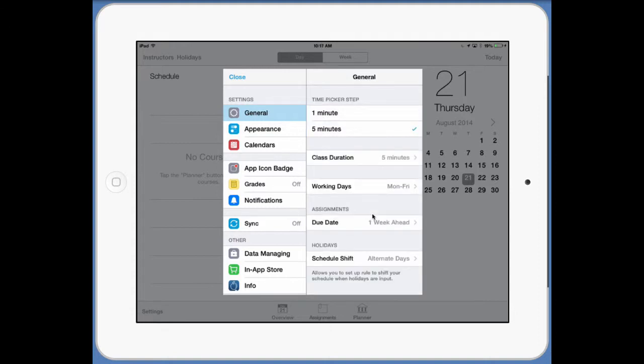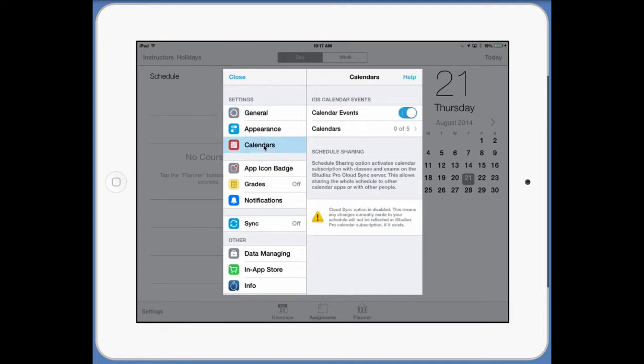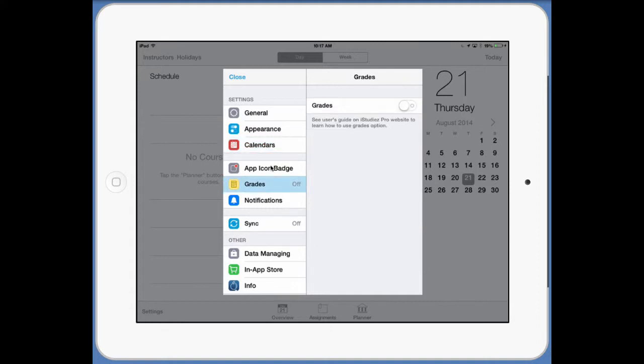The other thing to note is we're not going to change anything here. Nothing for your calendars right now. Grades will be turned off. We use Net Classroom, as you know, so we're not using any kind of grades features on here.